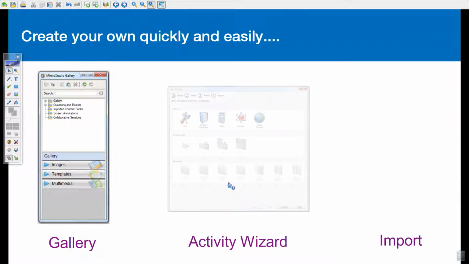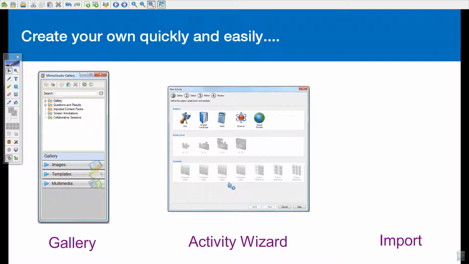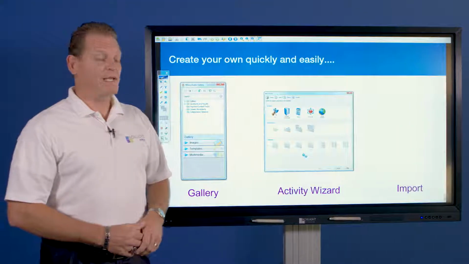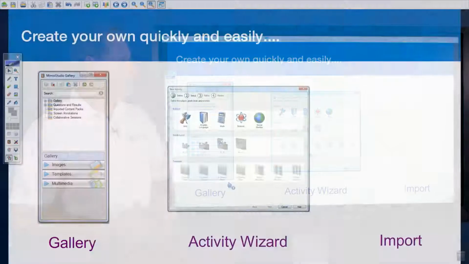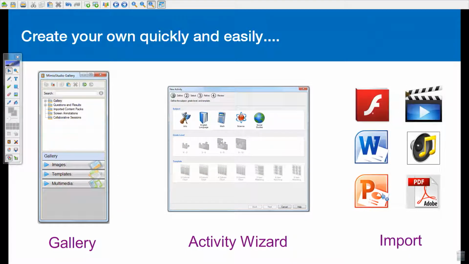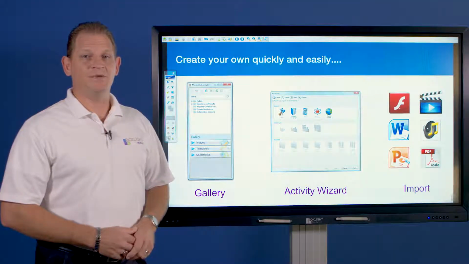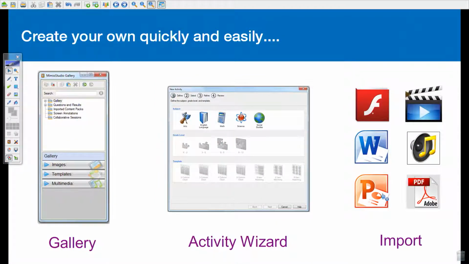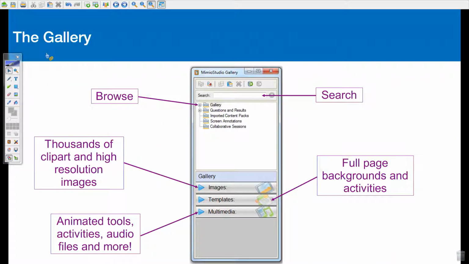The second method of lesson creation is by using the built-in activity wizard. Our activity wizard, using three simple steps, will allow you to create activities that you and your students can use in class. And then finally, the MimioStudio Notebook software will allow you to import various pieces of content directly into your lesson, such as PowerPoints, Word documents, and much more. Let's get started and create some.